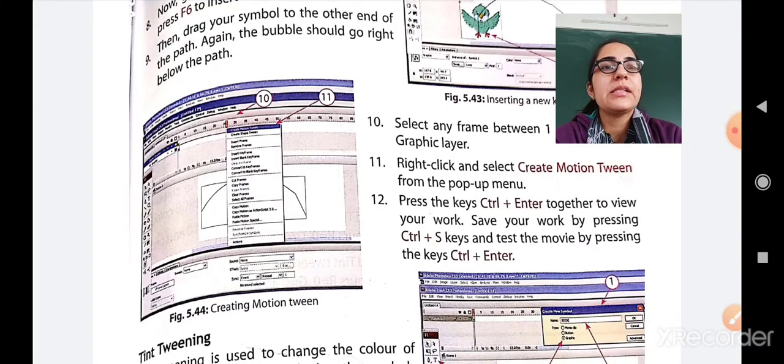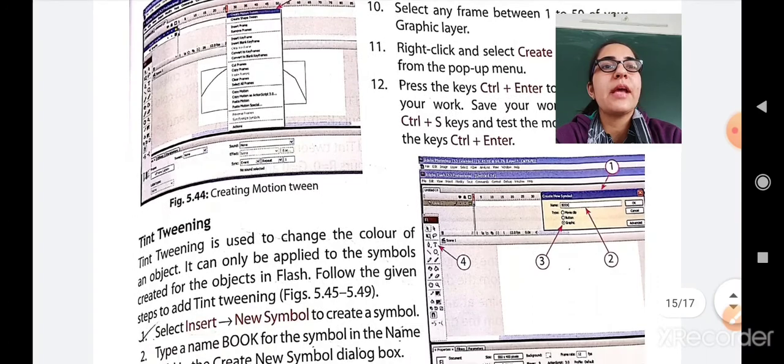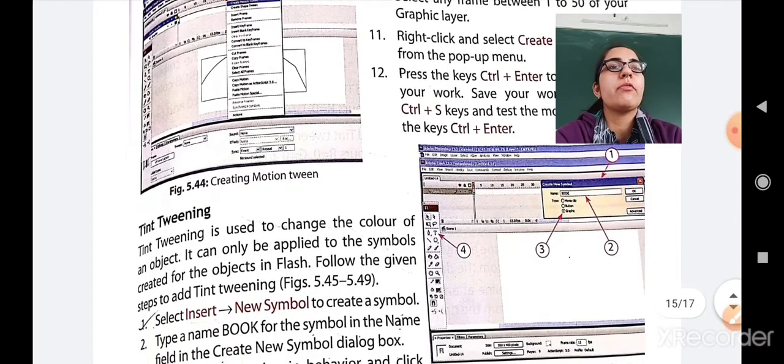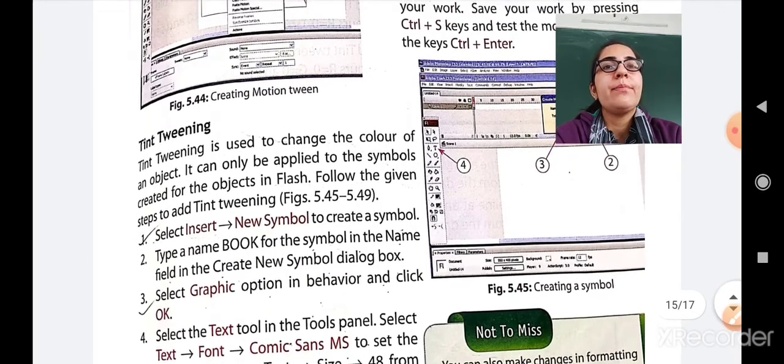Then press the keys Ctrl plus Enter together to view your work. Save your work by pressing Ctrl plus S, that is to save, and test the movie by pressing the keys Ctrl plus Enter, and you will see that your object will start moving using a third method, that is motion guide. Now let us move towards another topic, that is tint tweening.